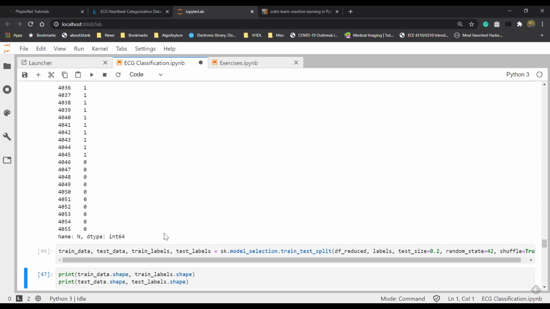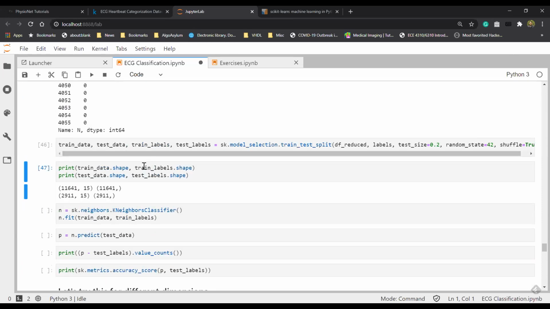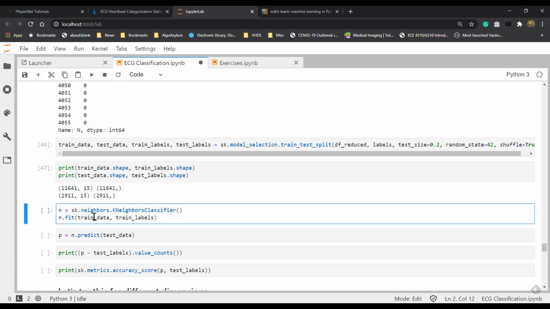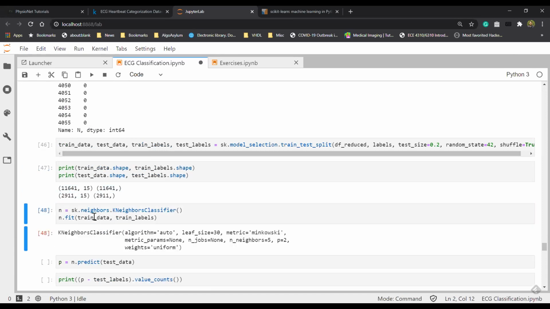And when I print it out, if you remember, I did this with a PCA of 15. So the data is 15 dimensions. The labels are, of course, just a single dimension. And now I can do a k nearest neighbor on this. Again, remember the mantra: instantiate an object, fit, predict, and determine the accuracy.